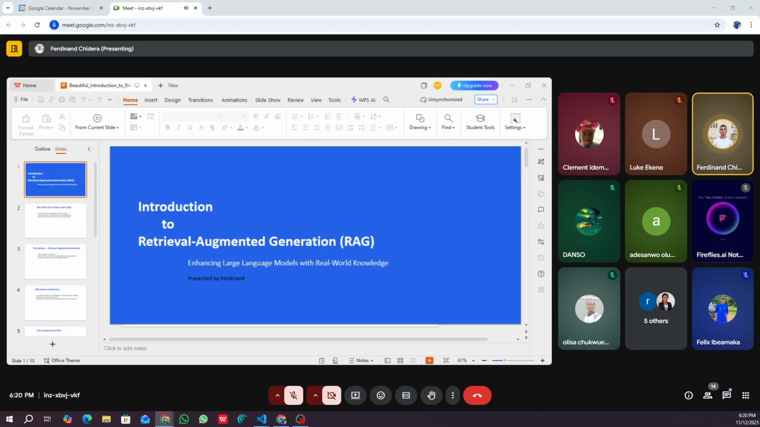A good prompt makes up, let's say, 40% of your RAG system. Once you know how to write your prompts very well, it makes up 40% of your RAG system. So RAG produces accurate, current, and verifiable responses.